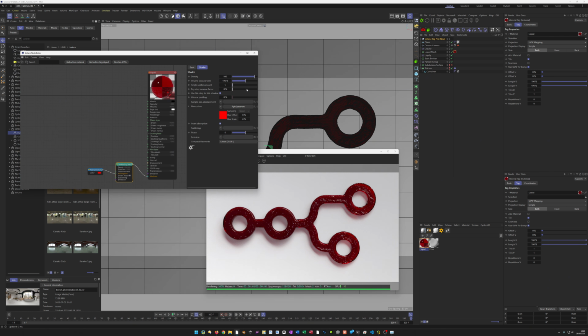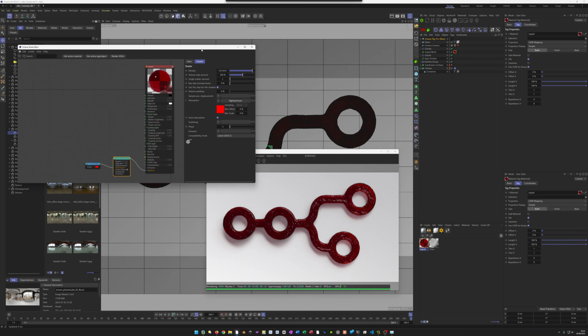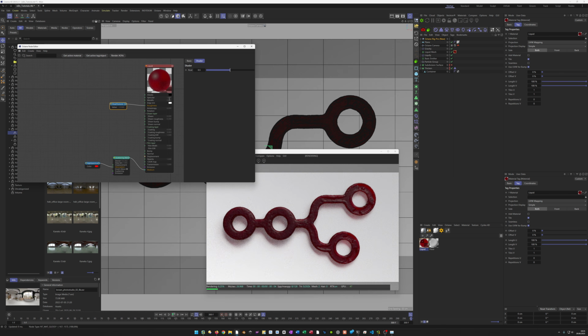Let's see. Okay, I'm happy with this. And maybe a little roughness. A little roughness. You see, we are, yeah, so we don't see that we are so empty here on this side. Yeah, that looks nice.